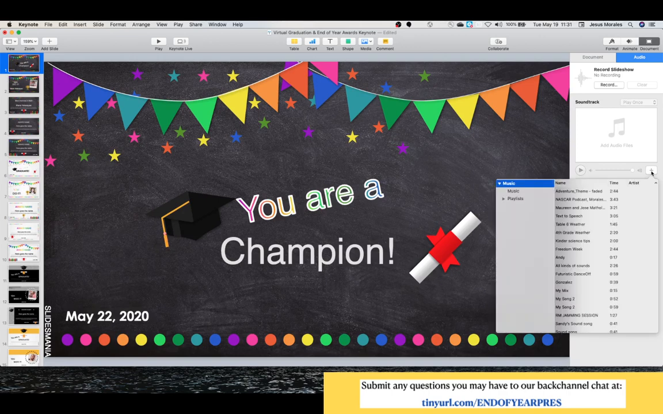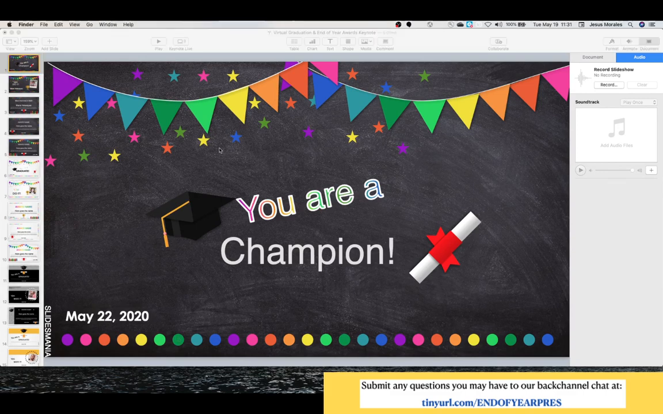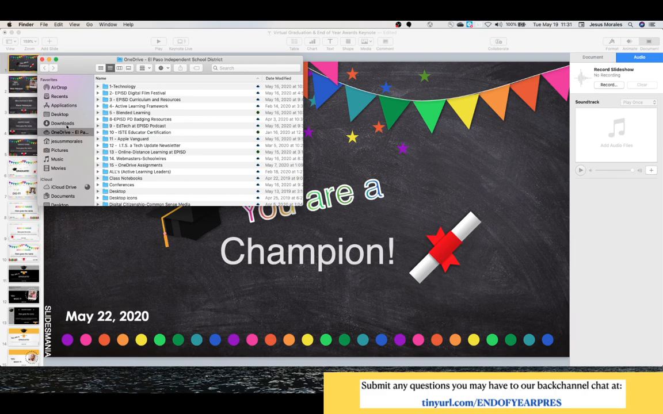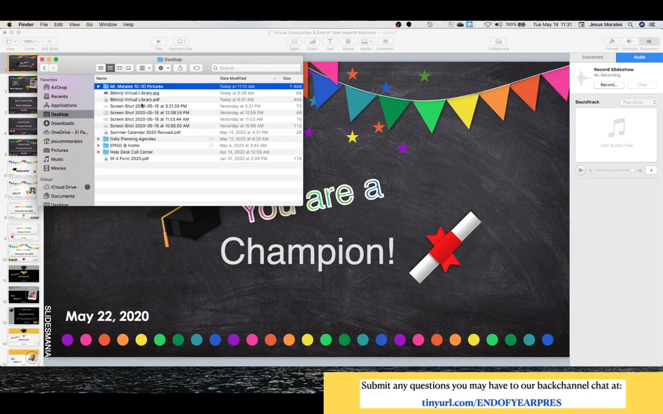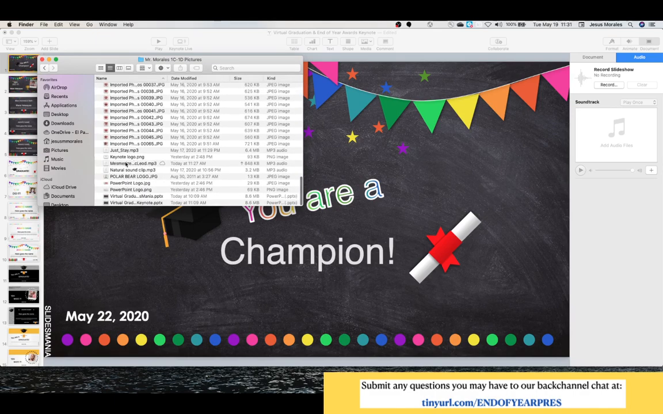It does say that I have to grab it, or if I do it like this, I have to have it in my music. But if I open up my folder, so here it is. I'm going to open up that folder on my desktop. I don't have to put it in my iTunes music. I'm just going to go ahead and grab it, click and drag, and drop it in there.